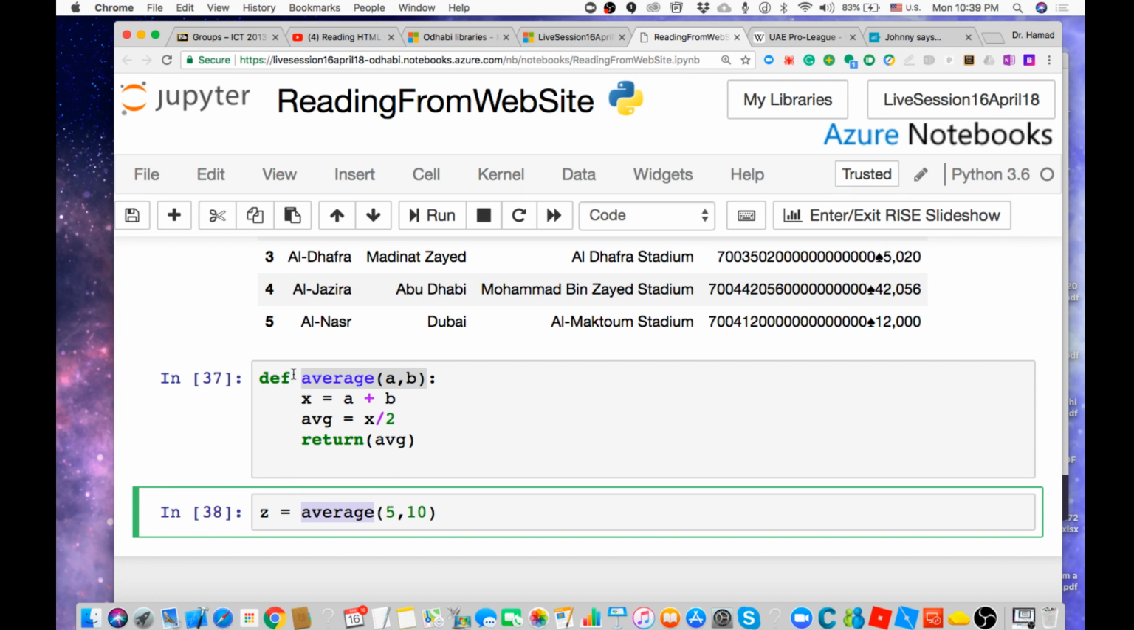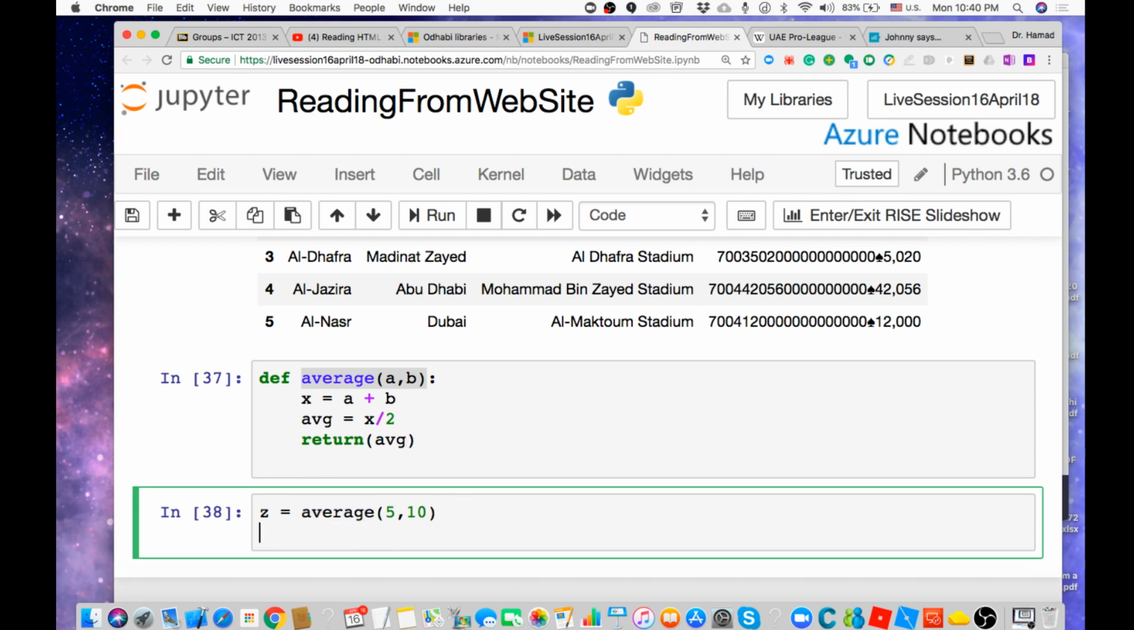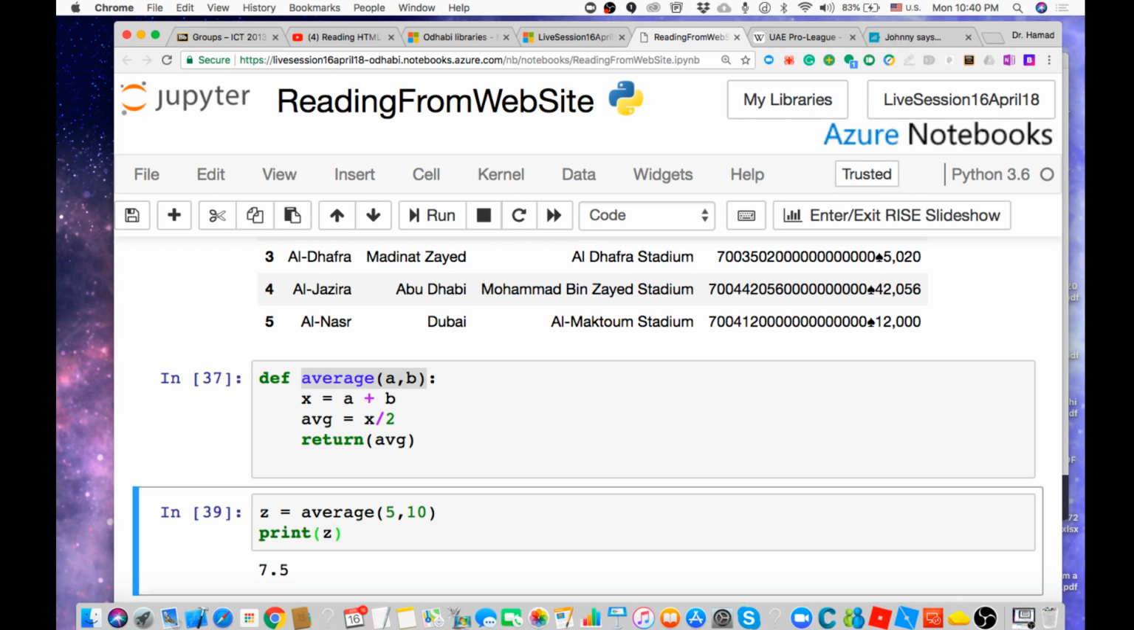It went up to the function average. It changed a to 5, changed b to 10, went inside here and created a new variable called x, added 5 plus 10, became 15, and then calculated average, which is 15 divided by 2, became 7.5, and then return average. Will that work? Let's see. Print z, and we run that one. See, the result came out 2.5.